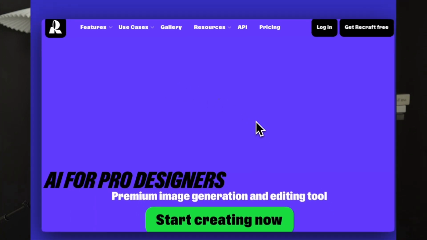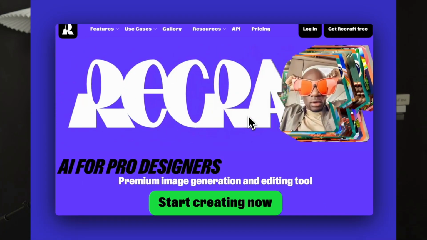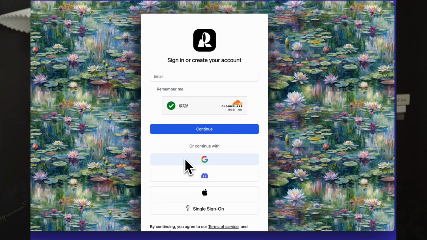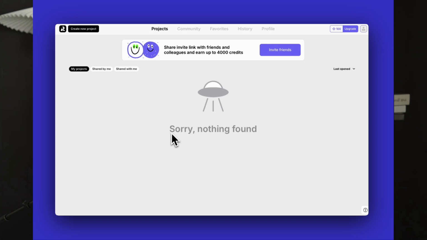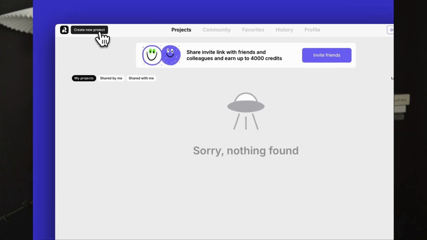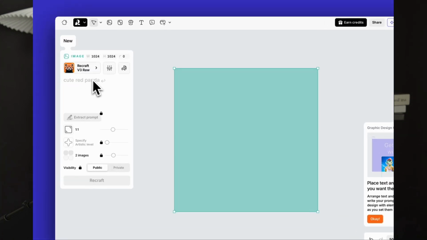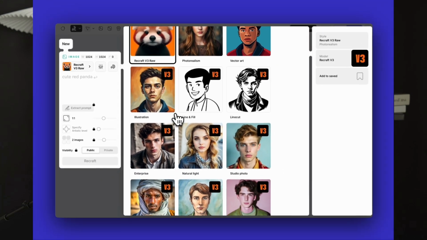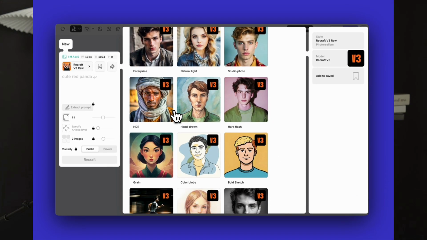Step 1. Head to recraft.ai and sign up. Once logged in, you'll land on the dashboard where all the magic happens. Step 2. Click Create New Project. Choose between raster images for pixel-based designs or vector images for scalable designs. Select what you need, and you're ready to start.